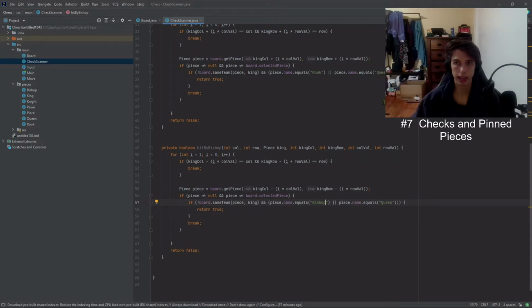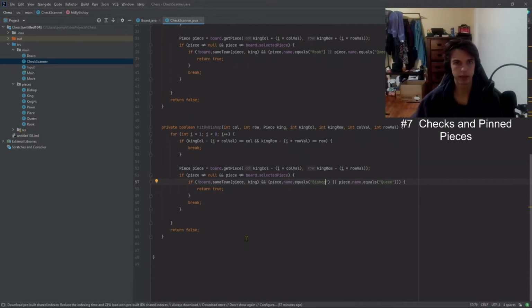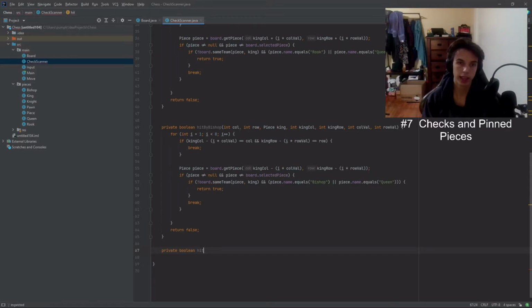And I think that's it for this one. We then can have hit by knight. So private boolean hit by knight. We then take in a column, a row, a piece, which is the king, a king column, and a king row.